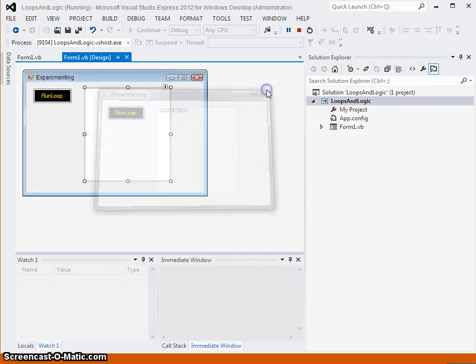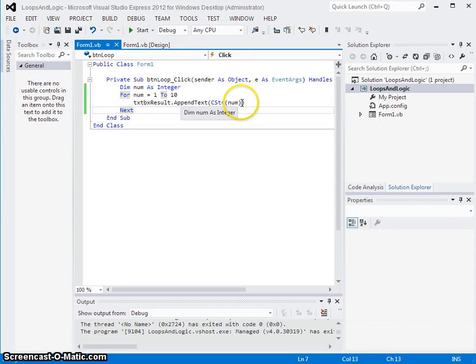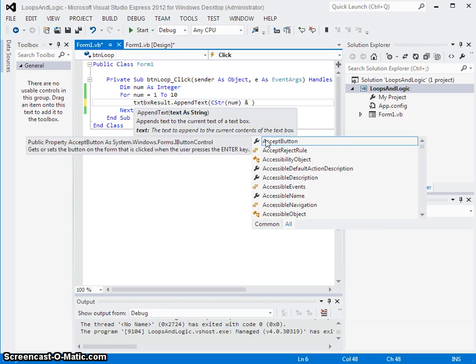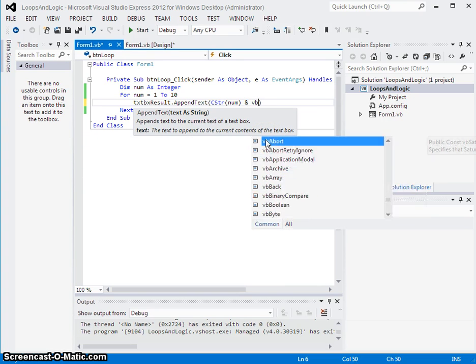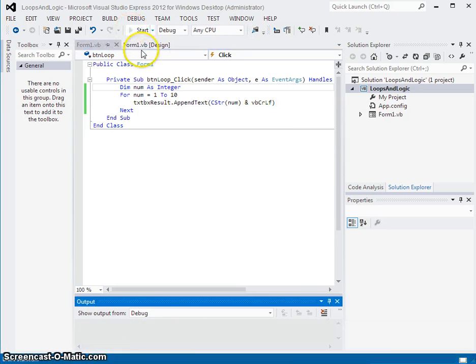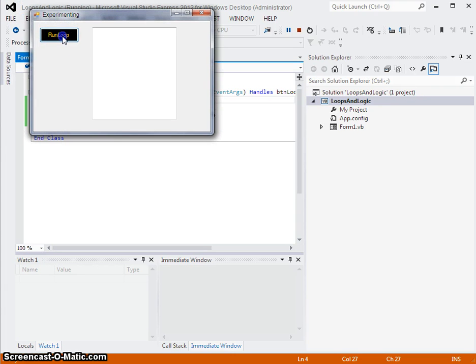What we'd need to do if we want those to go on separate lines, or the easiest way, is to put on this the concatenator. Oh, it's one of those moments where you forget what you're typing. There we are. vbCrLf is a constant which represents the line feed character. So I can run that again. Run loop. Ooh, it's got outside your window. Sorry. Run loop, and there they appear on different lines.